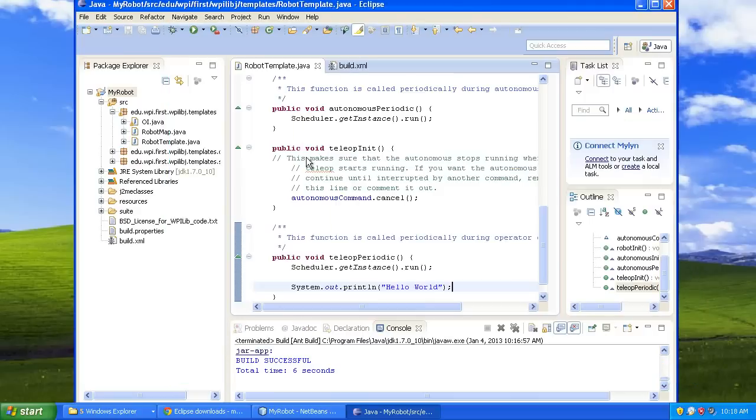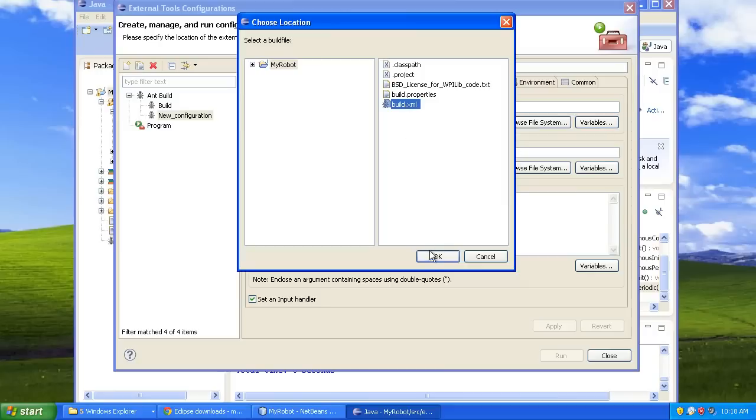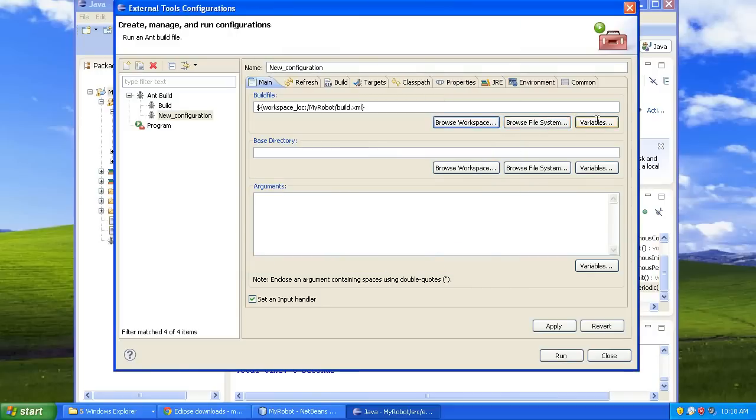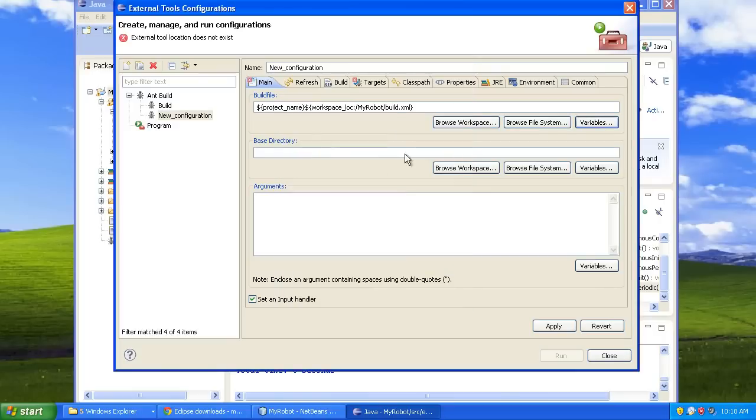Now the next thing we need to do is create a way to deploy. So we'll go back to external tool configurations, create a new configuration, go to your build file, browse the workspace, click on build. Let's change this project to a more generic version. So we'll go to project name, hit OK.